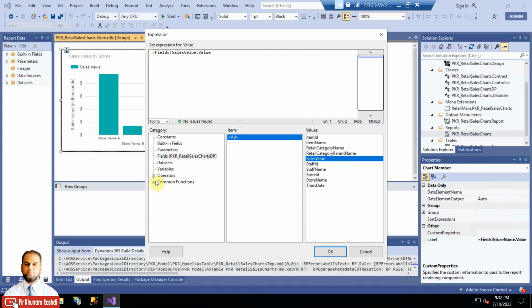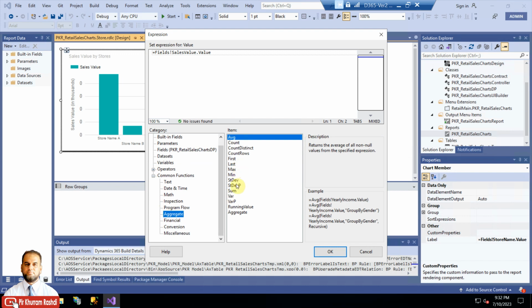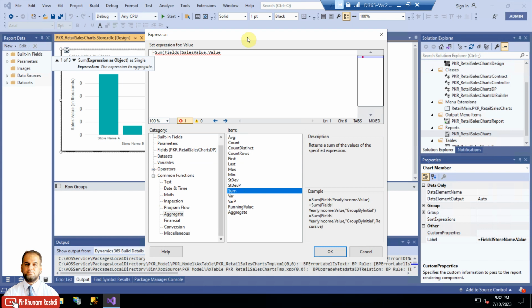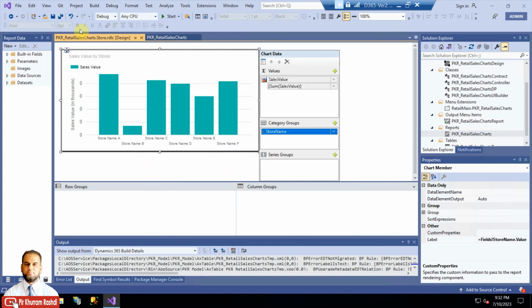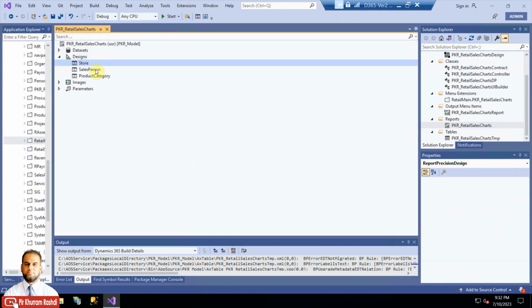Okay, and then we will apply the aggregate function, which is sum. So the sum function will be applied, and this sum of sales value will be sorted by descending order, meaning the highest one will come first. So the same sort we can apply also in the salesperson-wise chart.